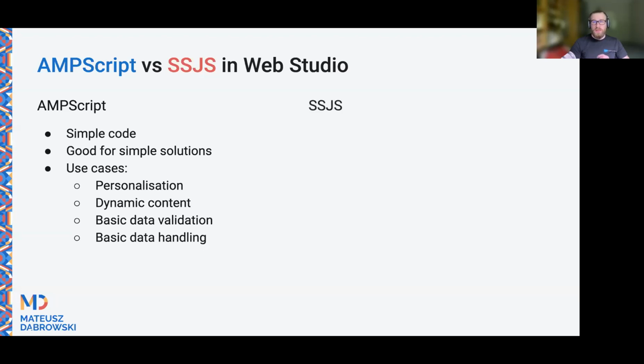Why? Because this is the place where the SSJS is starting to shine. And SSJS is super fun when you have a complex code. Think about, for example, some elements that you need to do multiple times. In SSJS, you can just create one function and execute it whenever you want.